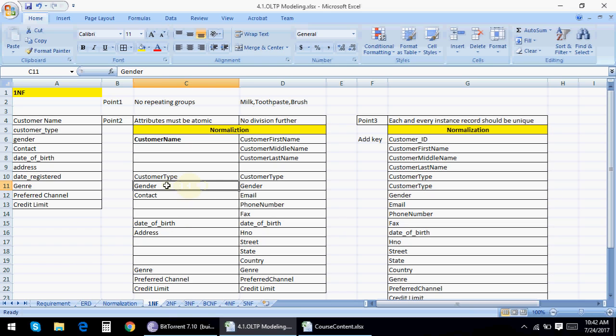Can you split gender further? No. Gender will accept two values, male, female, and also special genders, but it cannot be further divided as first gender, last gender, and middle gender. So we can't further divide the gender. Contact, yes, we can divide contact into multiple fields. Some of them I have listed here: email, phone number, and fax.